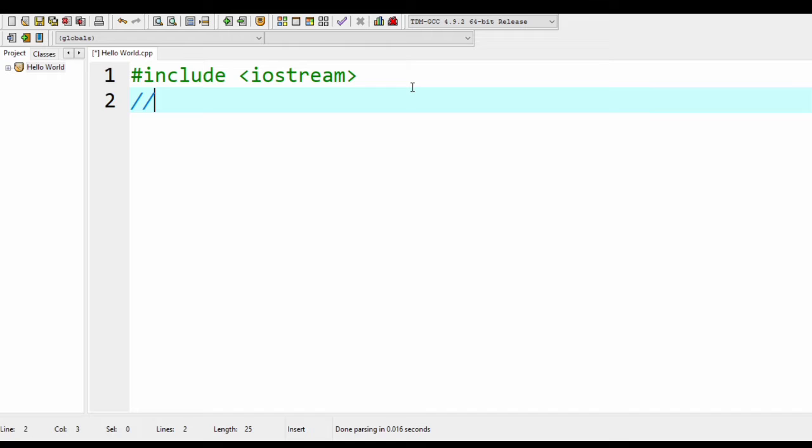This double slash here is called a comment. Whatever I write on the right side of that will be a comment. It will not be part of the code to be compiled. It's just for the programmer and their colleagues. So: input, output, stream. That is the meaning of iostream.